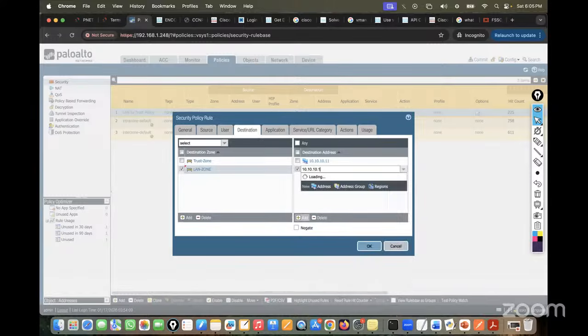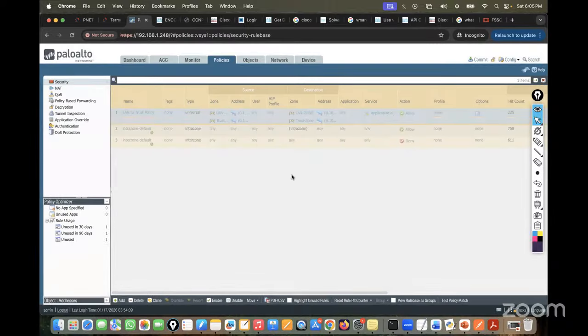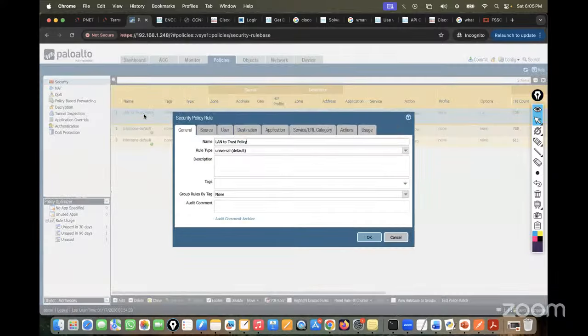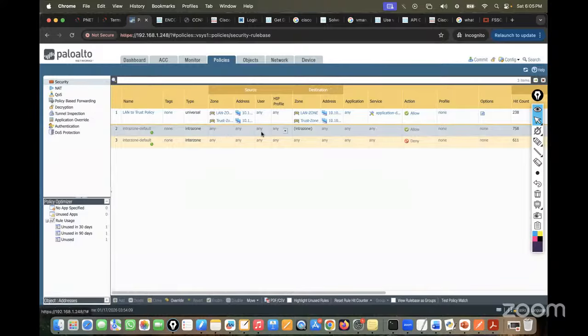It is absolutely possible, but generally we create different policies. This is a best practice. If we select any, it will work for all. It's similar to intra-zone, where everything is going to be allowed. Okay, thank you. All right.